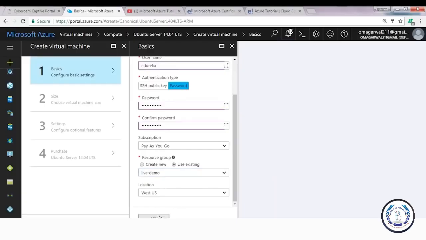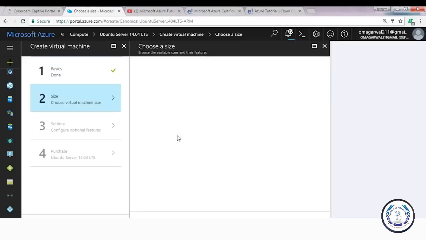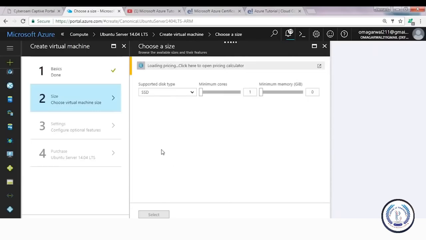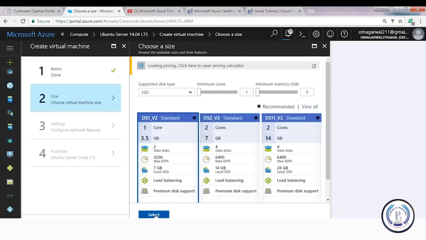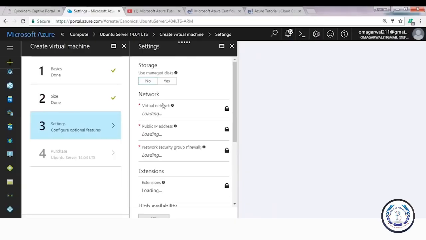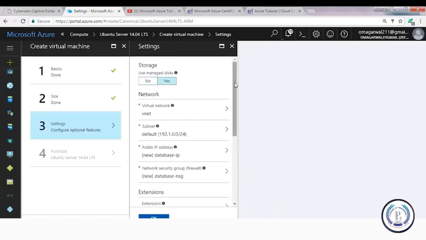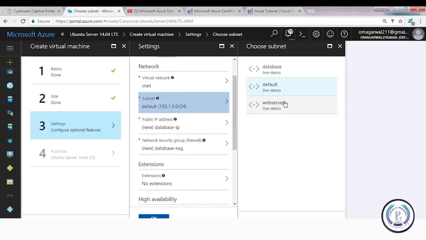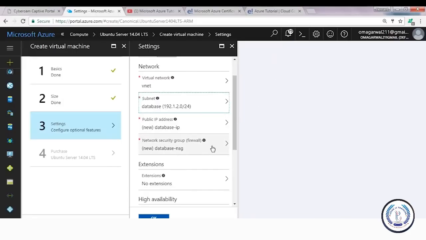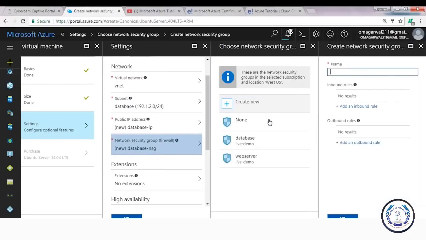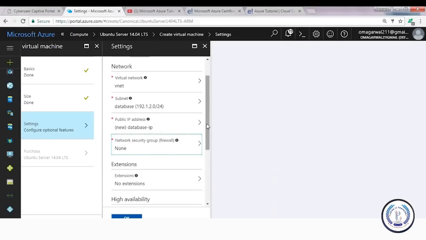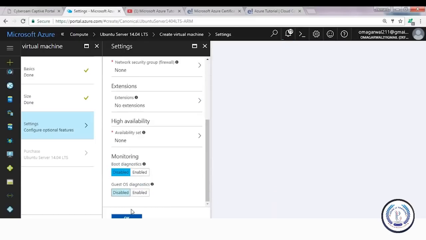And the location is West US. I click on OK. Select the most basic configuration, which is the first one. Click on select. Now I'll be configuring the virtual network settings. So the subnet would be database. Network security group will be none. And that is it. Monitoring will be disabled. Click on OK.